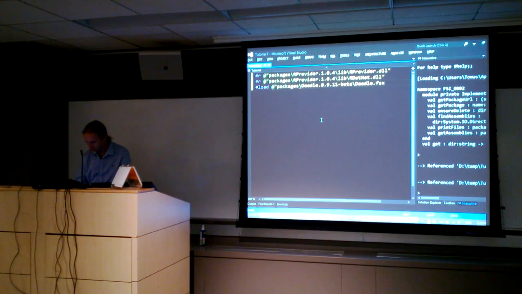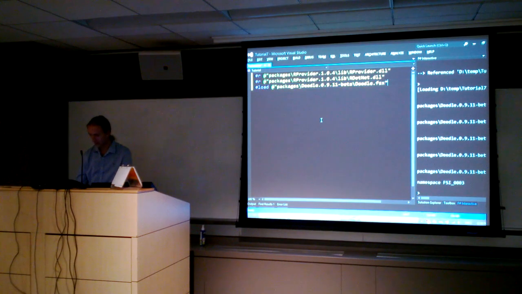So if I do load on this, then in the end it actually worked, hopefully. So now we can open Deedle, which is the namespace where all the frame and series functionality is. And we can also open the R provider.